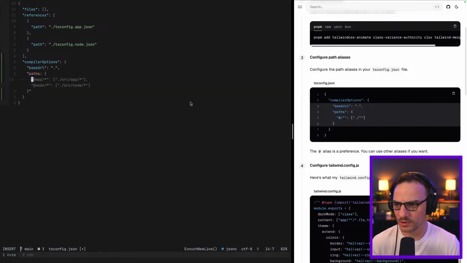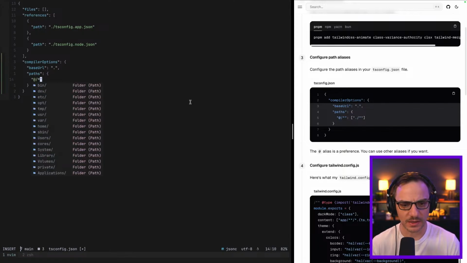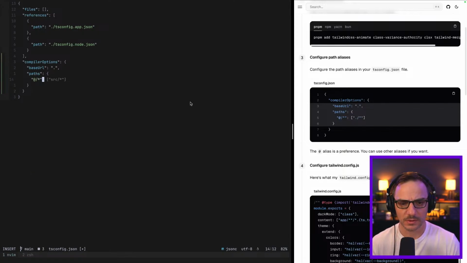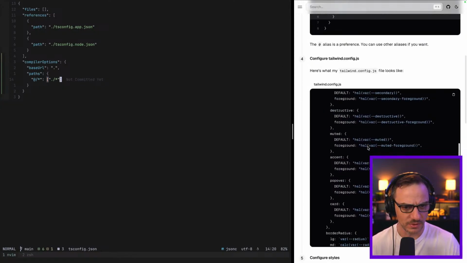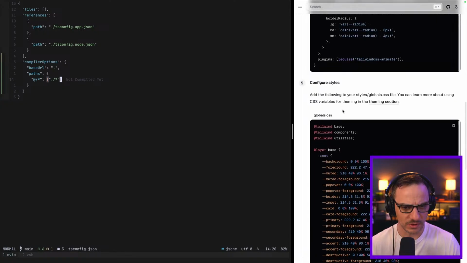Let's see how we're going to configure this. Let's get rid of that. Okay. So we're going to say @/star, and that's going to map to dot star. So it's just everything, right? Okay. That alias is a prefix. You can use other aliases if you want. Nah, that's fine. We don't need a tailwind config JS. We don't need that. So we should be good there.